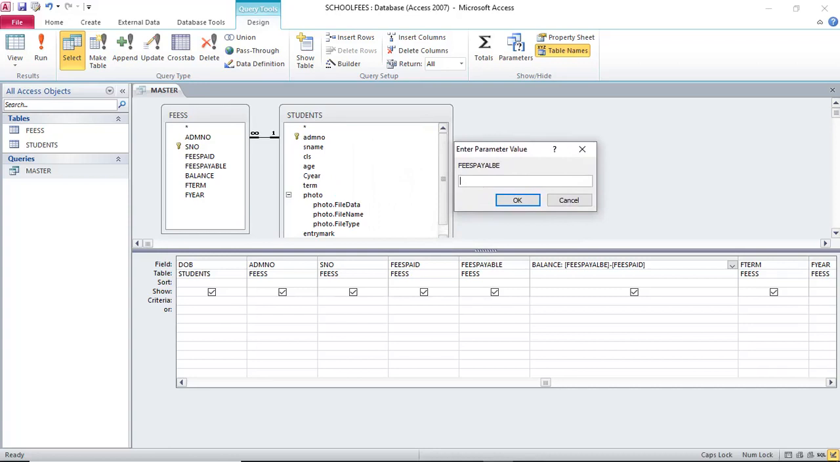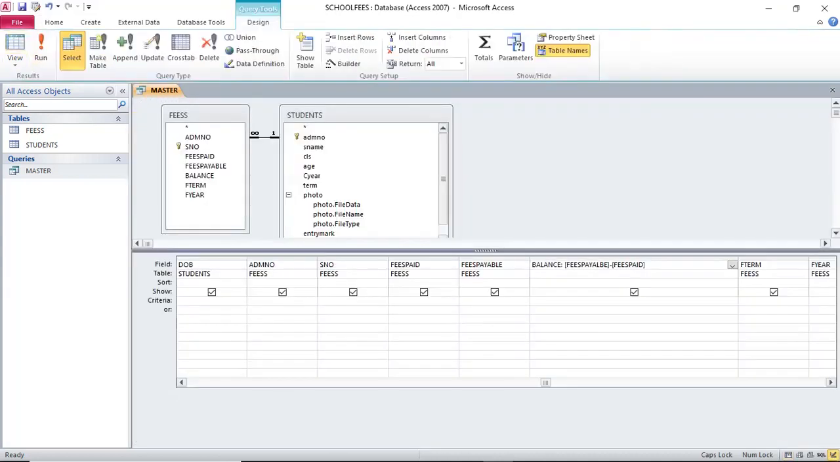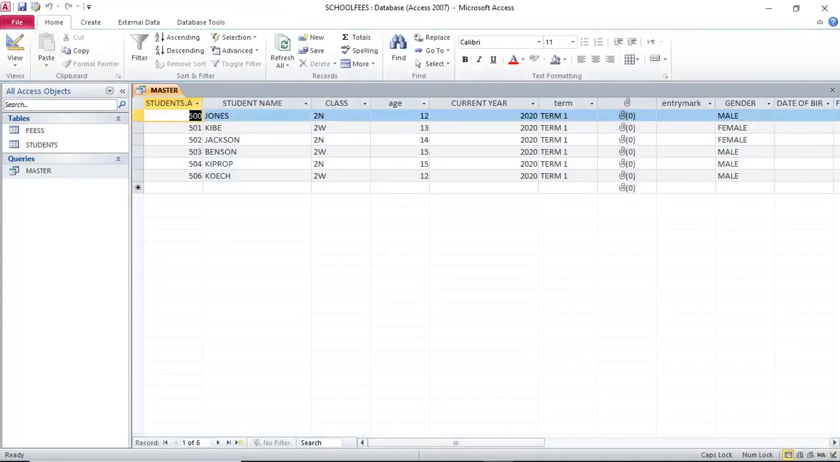You see now, I have an error message: fees payable. That means I have misspelled a word here. If you look at the word payable, I have misspelled it. Therefore, you'll get an error. So I just go back to my formula and correct payable. Then I save and try to run my query. Now you see there is no error.